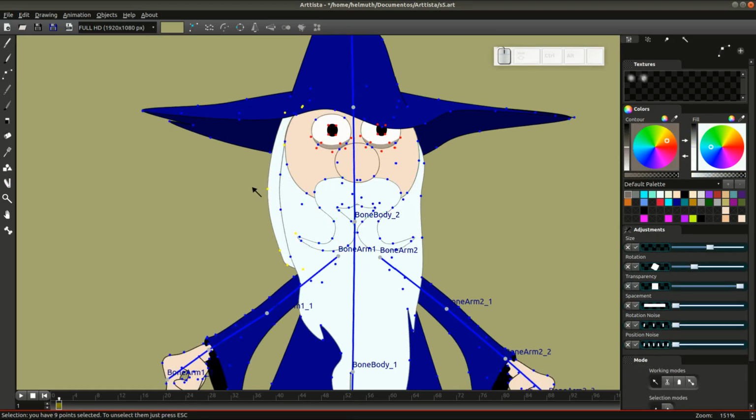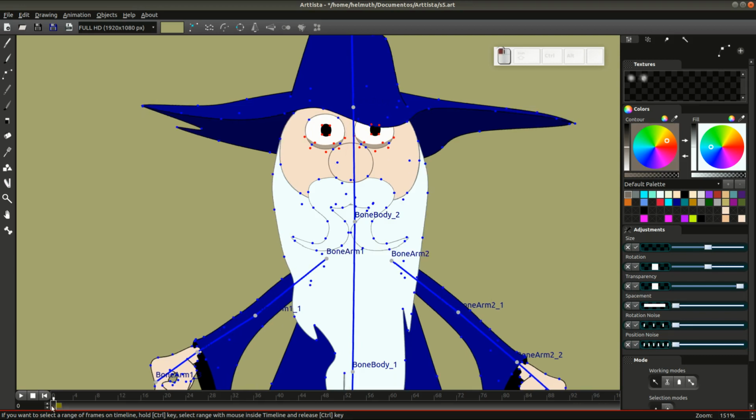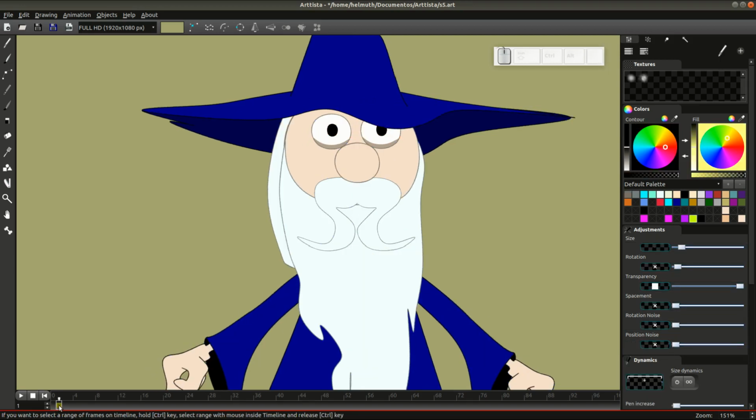Notice that when I have the hair selected or just one single point selected, it shows me here below that the only moment where these objects are visible is where this different color is on the timeline. Here the hair doesn't appear and here it appears. Down here below, Arttista always shows, for selected objects, where they appear and where they don't.